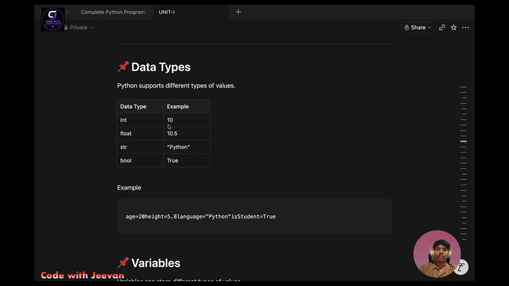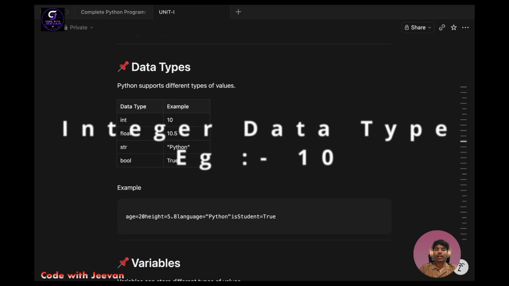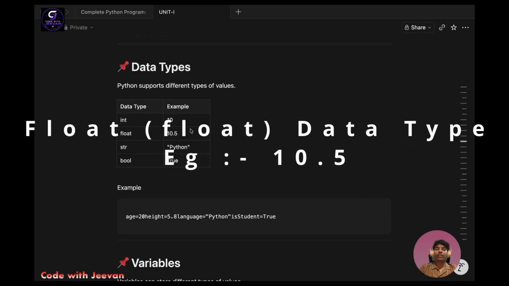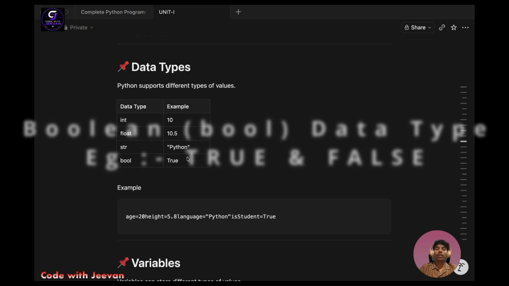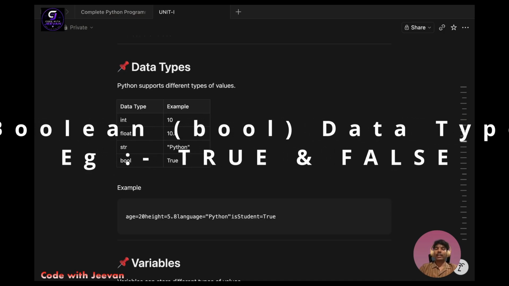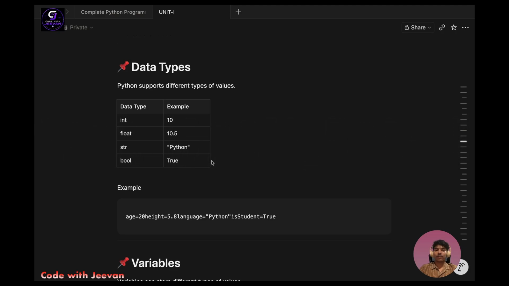So here you can see the data types that Python supports. This is the integer data type, 10.5 is a float data type, and Python is a string data type. True is a boolean data type, and one more boolean value is False. And I have already said that whatever string values we want to store in Python, those values must be stored in double quotes, right? Float values are decimal values and integer values are all the positive and negative whole numbers.